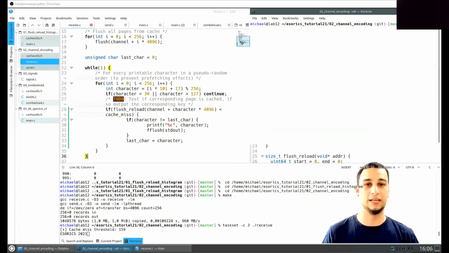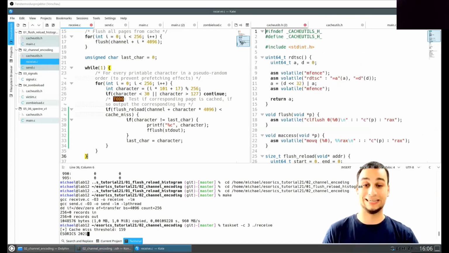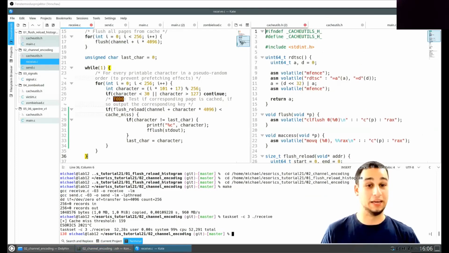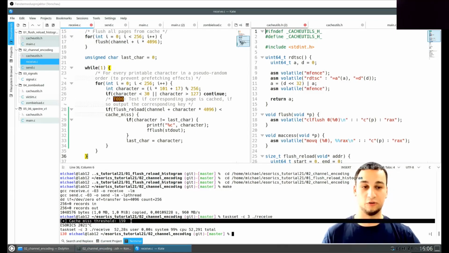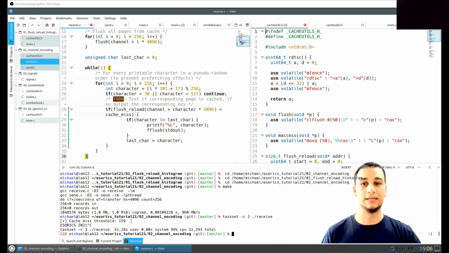So we already implemented a communication channel just via the cache. Again, it wasn't that difficult. We already knew the basics, measuring access times from the previous one. And now we just combined it all and calibrated it automatically, not looking at the histogram, but doing that automatically. We can also see that here, the threshold it calculated was 159. So if it's below that, it's a cache hit. All right.